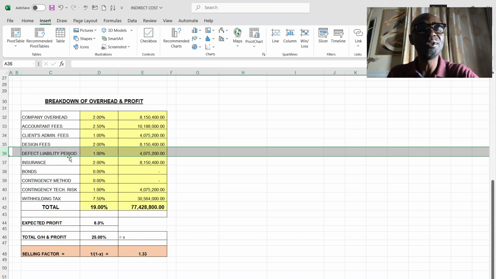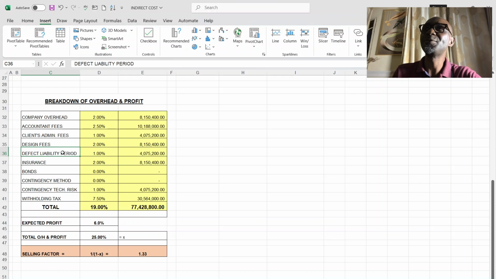The defect liability period is not an item in the bill, but there is a tendency for certain defects to occur within the period that has been included in the contract conditions. So if you don't make provision for the cost of repairing those defects, you are going to be spending to repair those defects from your profit margin. So that is why you must apply a certain percentage.